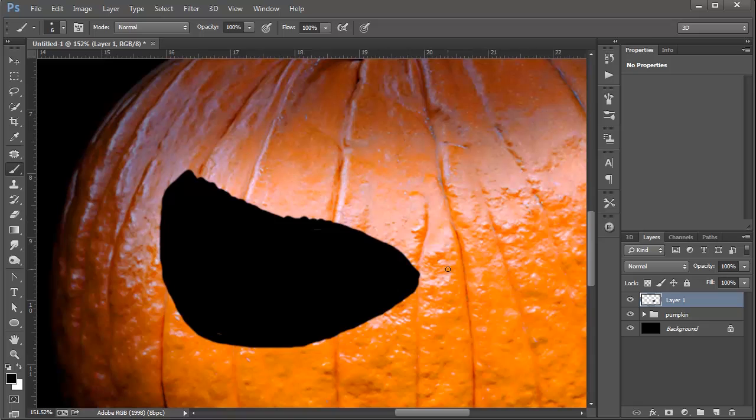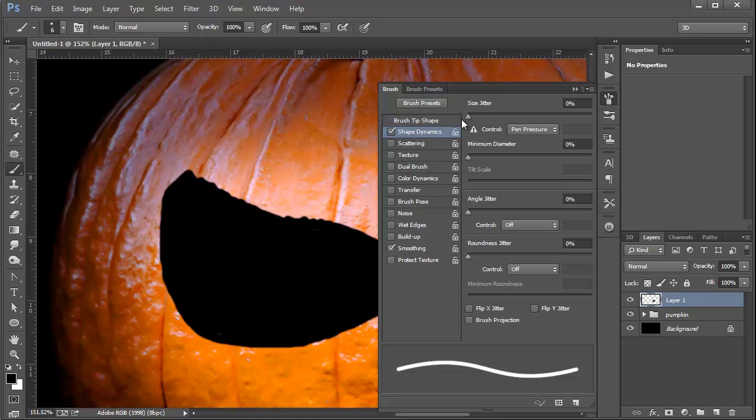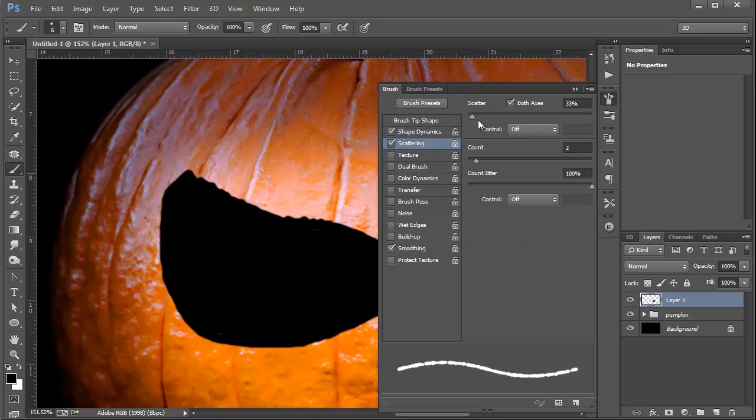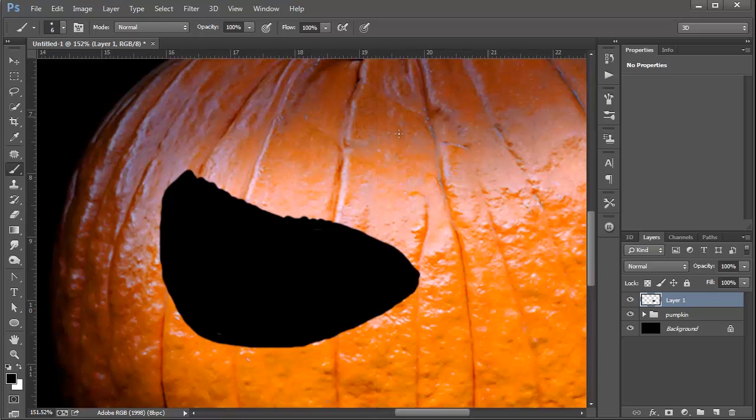straight lines. So what we're going to do is click on the brush panel icon to bring up the brush panel, and I'm going to click on shape dynamics and increase the size jitter, and click on scattering and just bring up the scattering just a little bit, and maybe decrease the spacing down to 1%. So now when I draw, you see that I don't have a straight sharp line. There's a lot of jagginess, and that's what I want.